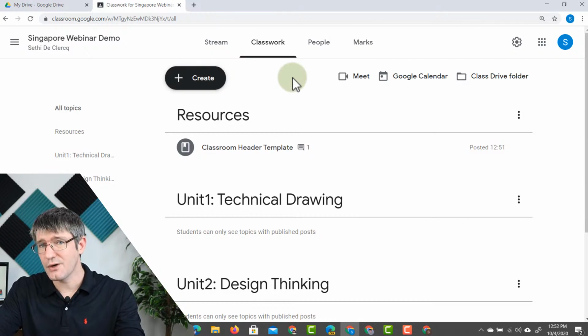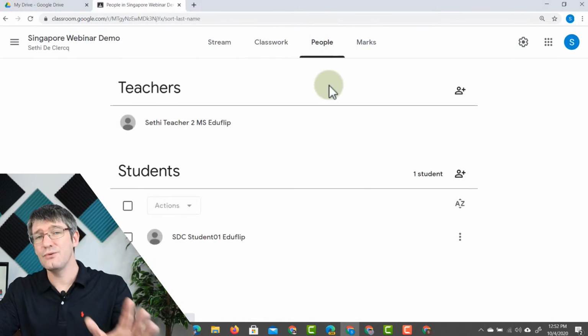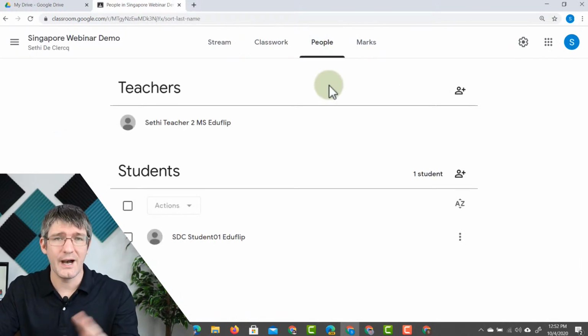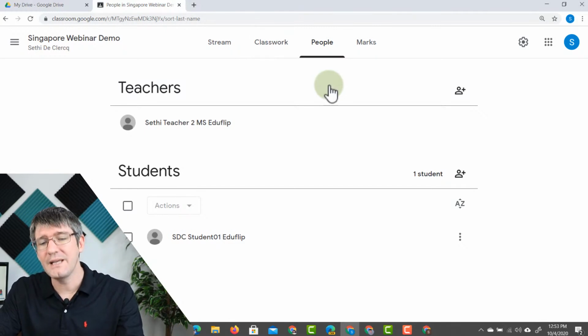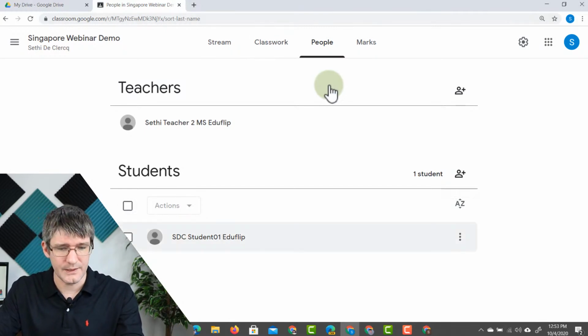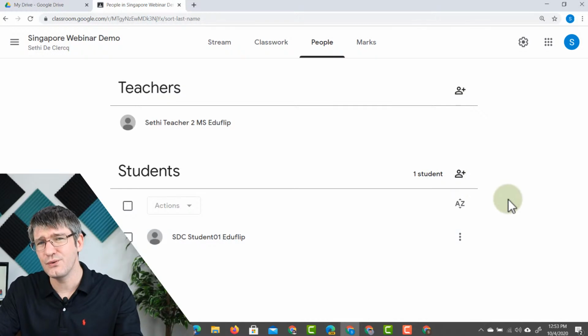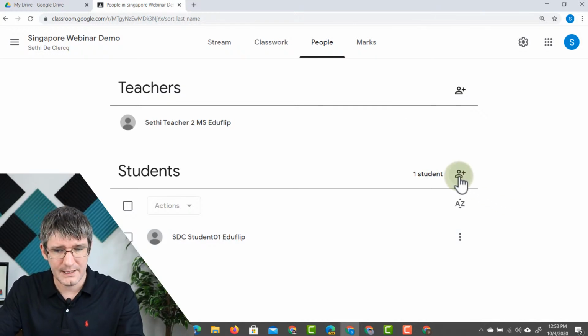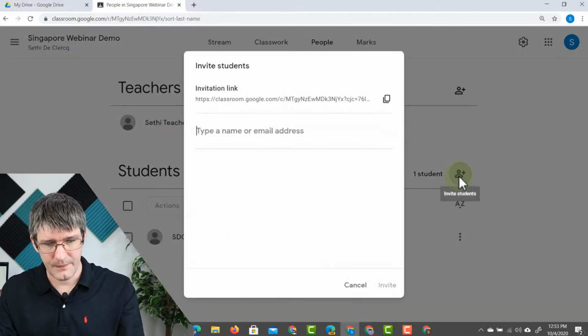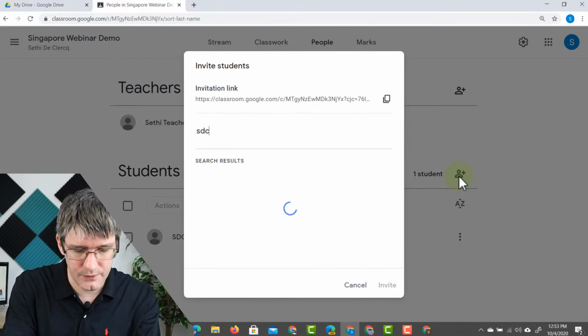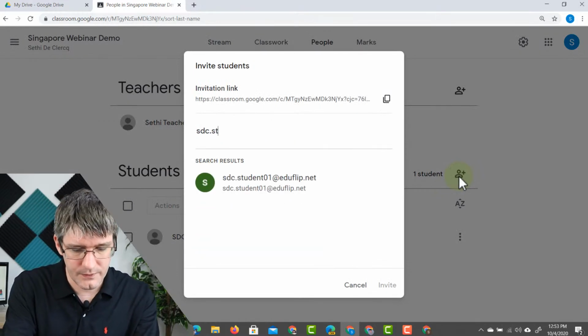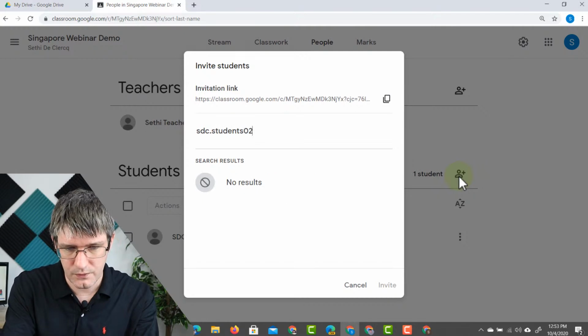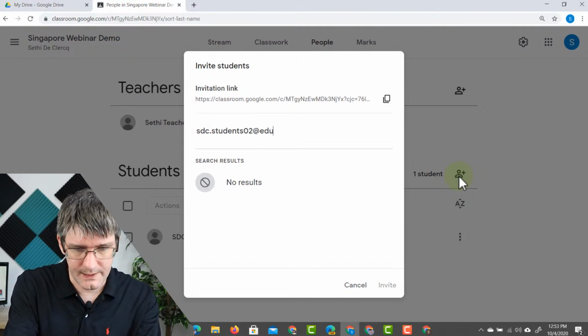Okay, seeing as we are starting to assign some work, let's also invite some students. We're going to go to people and say that you haven't used that invitation link or you haven't used the code. Well, you can manually add your students here as well. You can see I have student 1 here, but I also want student 2 to be present. So I'm going to click on the icon invite students. Let's go ahead and invite student 2 as well. There we go. We're going to invite student 2 to our classroom.